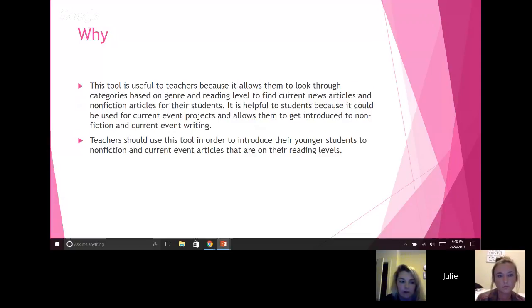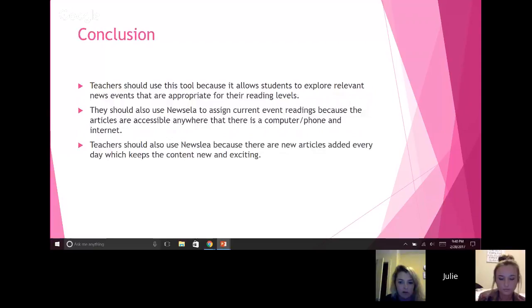Teachers should use this tool in order to introduce their younger students to nonfiction and current event articles that are on their reading levels. Teachers should use this tool because it allows students to explore relevant news events that are appropriate for their reading levels. They should also use Newsela to assign current event readings because the articles are accessible anywhere that there is a computer/phone and internet. Teachers should also use Newsela because there are new articles added every day, which keeps the content new and exciting.